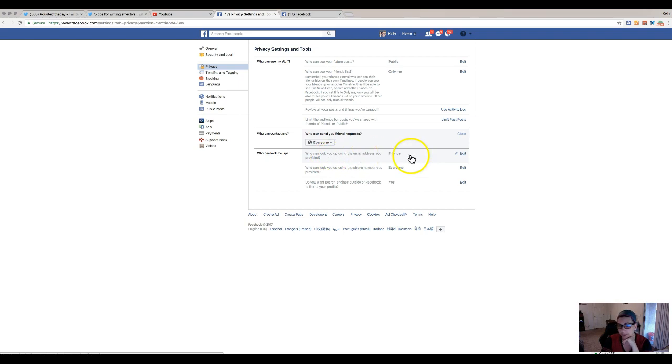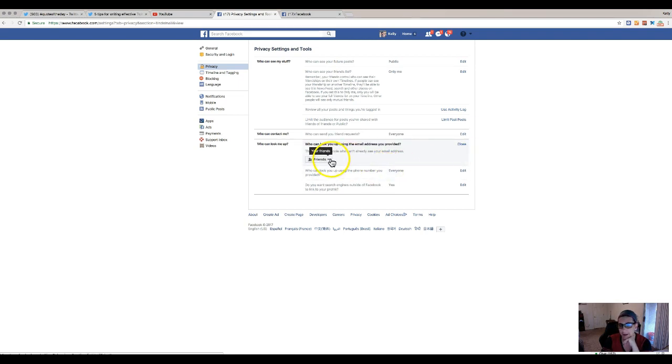using my email address? I have that set at friends, but I'm actually going to change that to everyone, because not many people have that email address anyways. Who can look you up using the phone number you provided? Here, I'm going to put friends of friends, everyone, right?